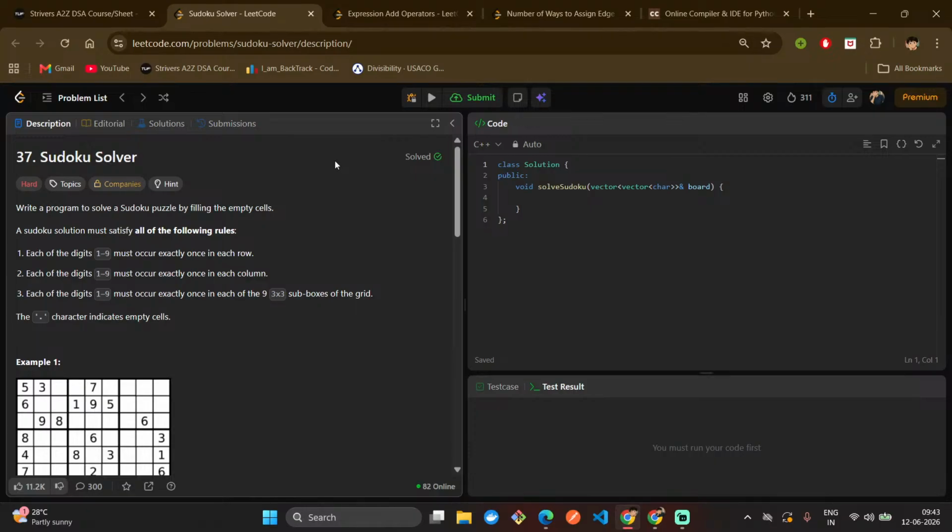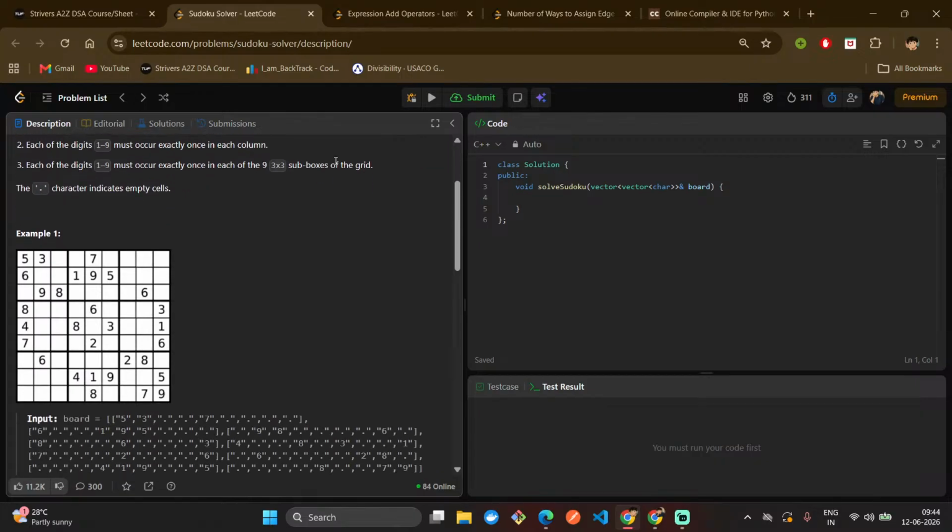Write a program to solve a Sudoku puzzle by filling the empty cells. A Sudoku solution must satisfy all of the following rules. Each of the digits 1 to 9 must occur exactly once in a row, in a column, and in each box. Okay, now get it. Very good. What we have to do? Just take a row and a column.